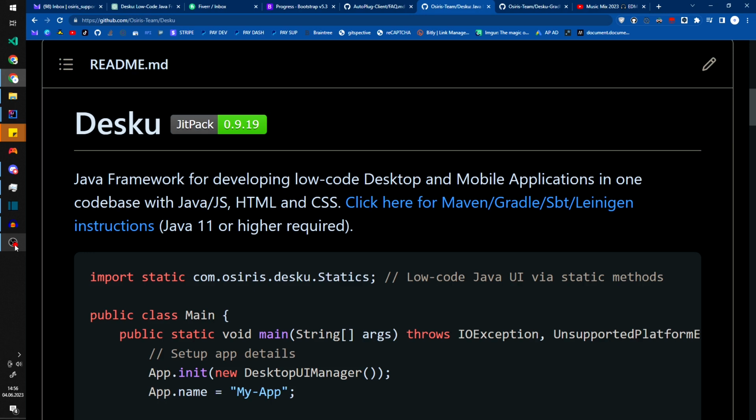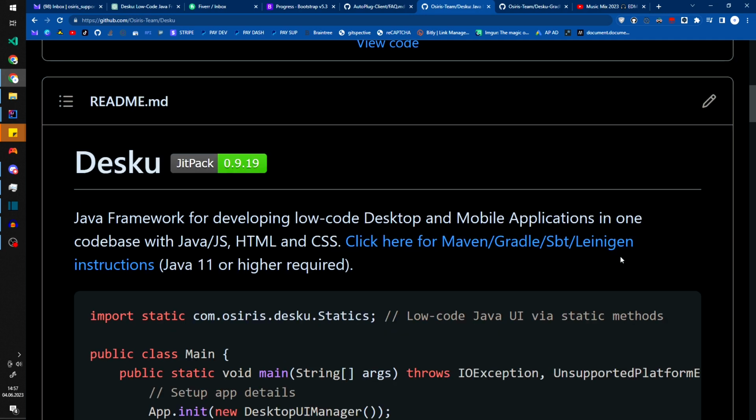It's based on web technology, so for the UI it uses JavaScript, HTML, and CSS, but you don't have to use those if you don't want to. So you can develop the whole UI in Java completely. So why is it so great?